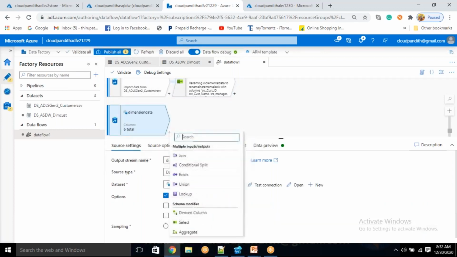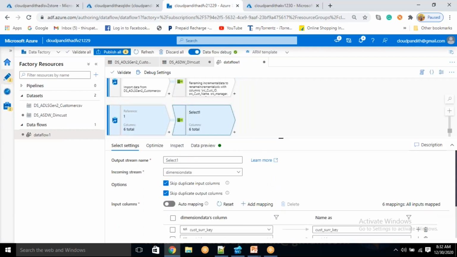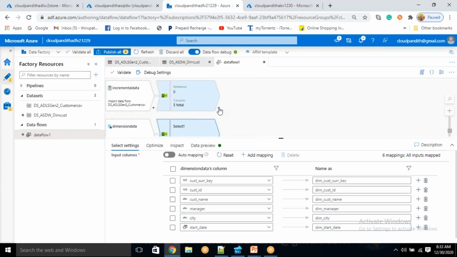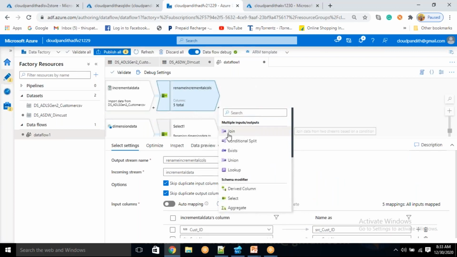Now just click here. Here also, if you want to rename, you rename it. Just click on this. Let's say here dim underscore. Okay, fine. Now click on this, click join.